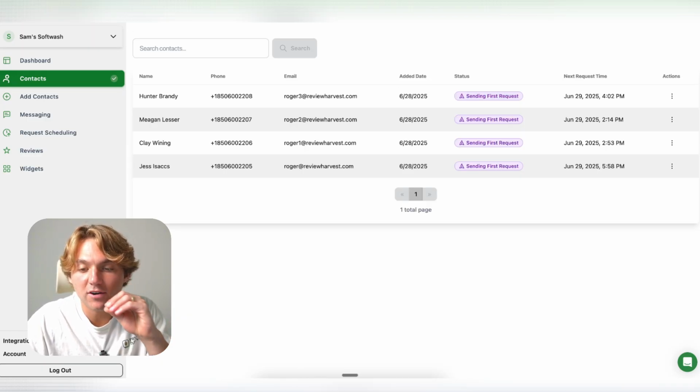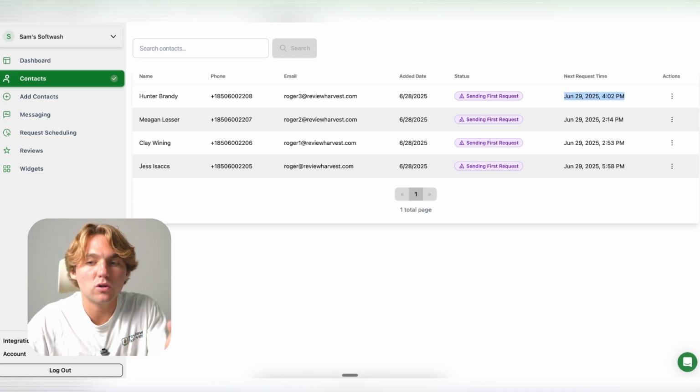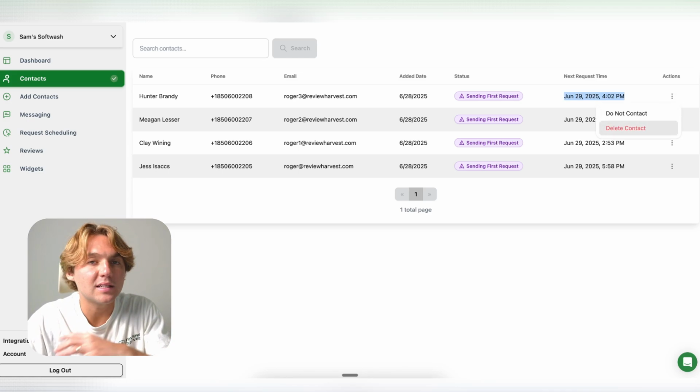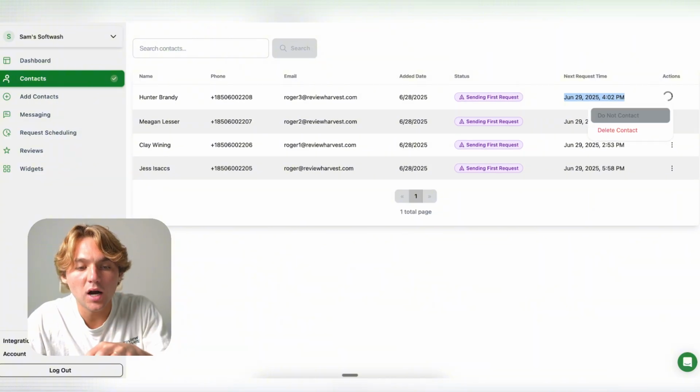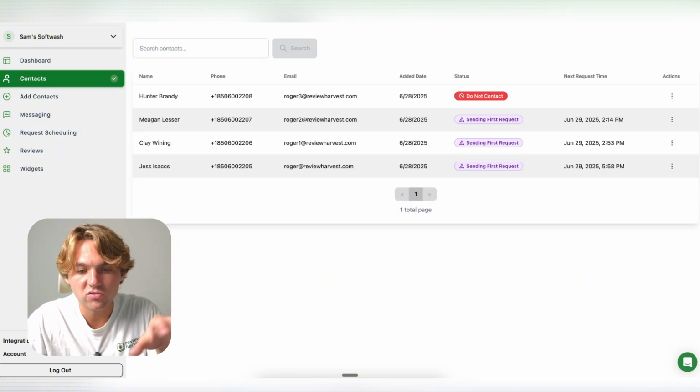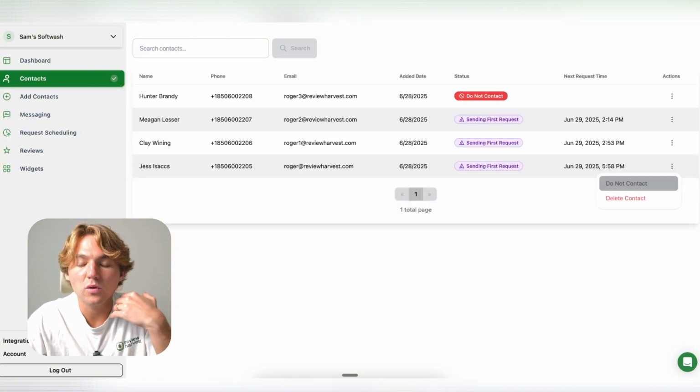And so once these are uploaded here, you can see their information came through, you can see they're in the sending first request status, and you can see the next request time. If there's anybody in this list you want to remove, just click on here. You can delete the contact, which means that they're not going to be messaged now, but they could be added in the future to request a review. Or you can add them to do not contact, which means that they'll never get a review request from us. We save that data and make sure we never message them.